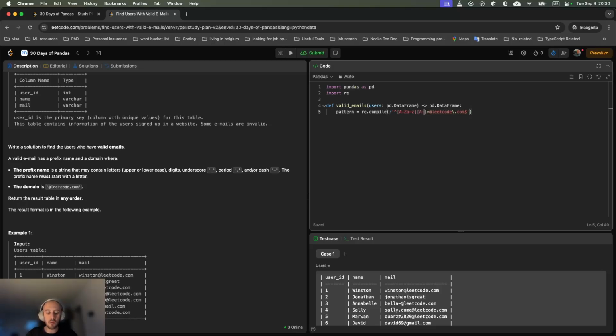And in between we can have A-Z, which is the uppercase and lowercase. Then we can also have any number from 0 to 9, whatever we have. And dot, underscore, and dash also is there.